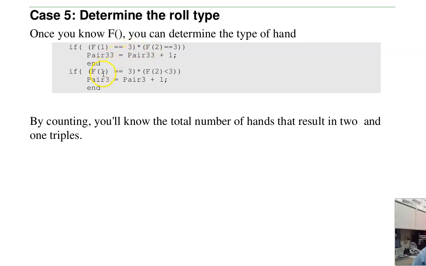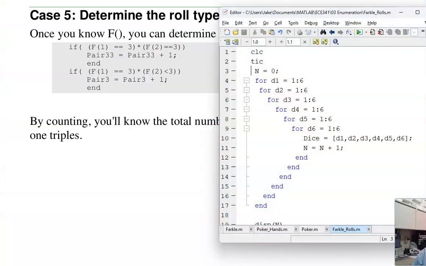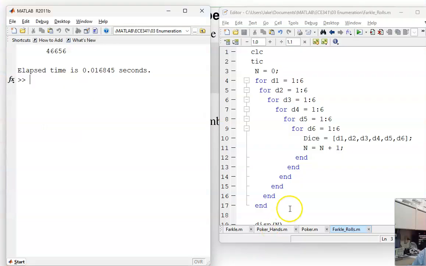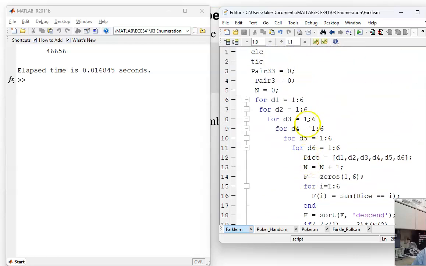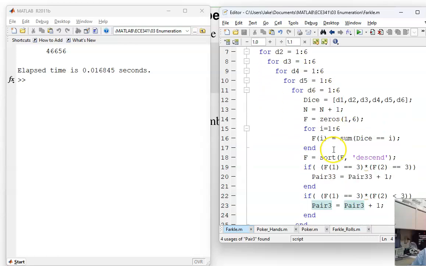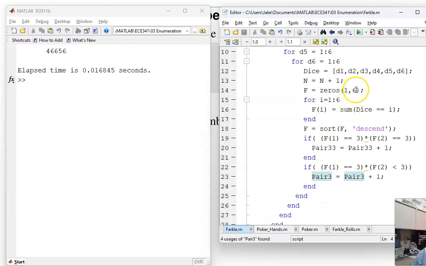If the highest frequency is 3 of a kind and the second highest frequency is not 3 of a kind, I've got 1 triple. So putting that all together, I've got this program. I'm going to go through, got my 2 counters, 2 triples, 1 triple, number of rolls, go through every combination of die rolls, count, and then check.